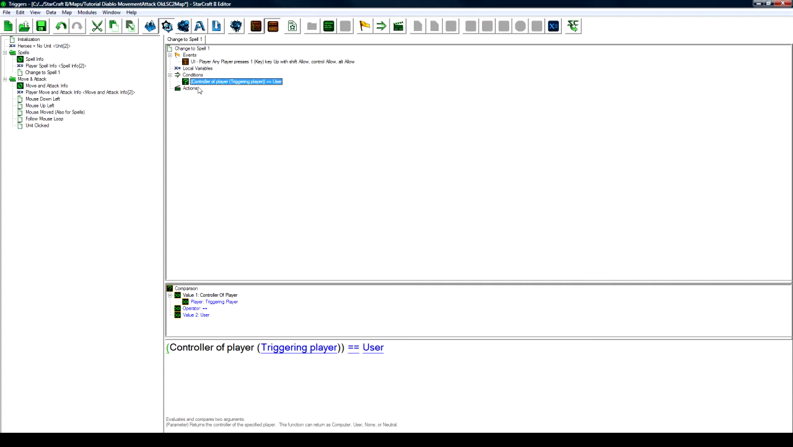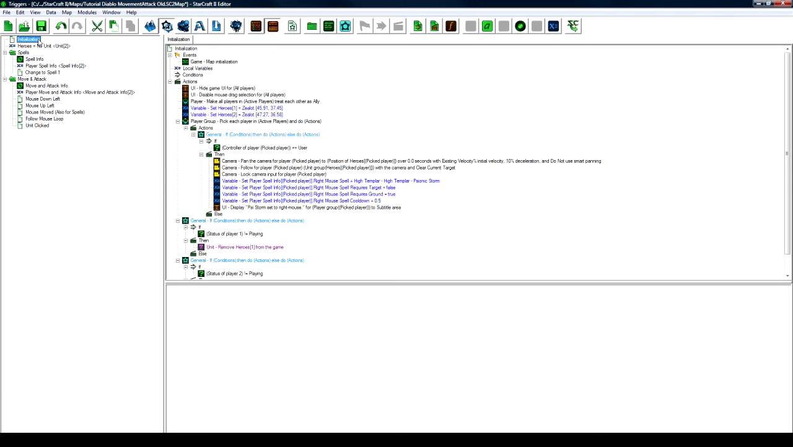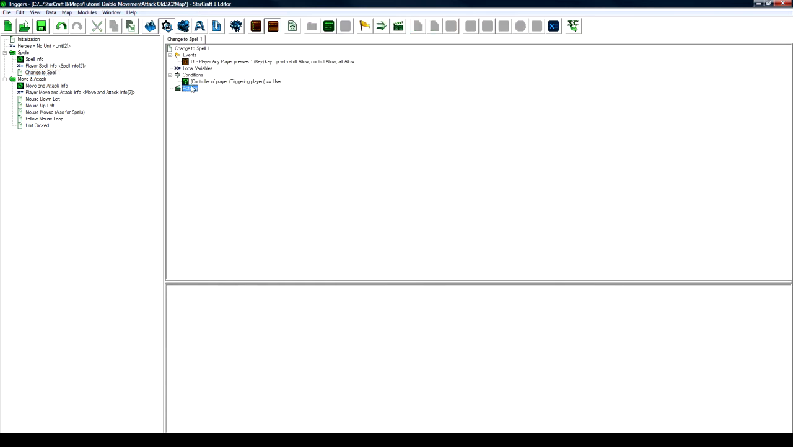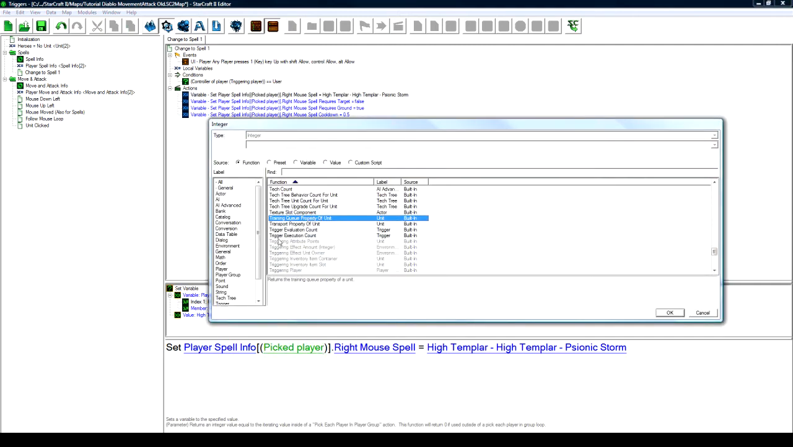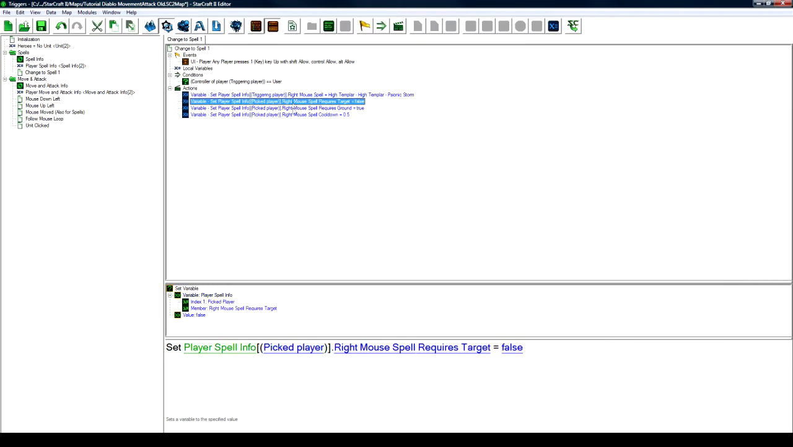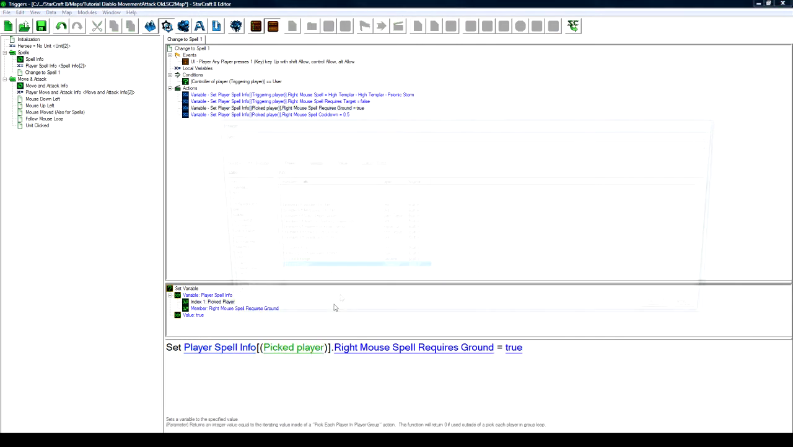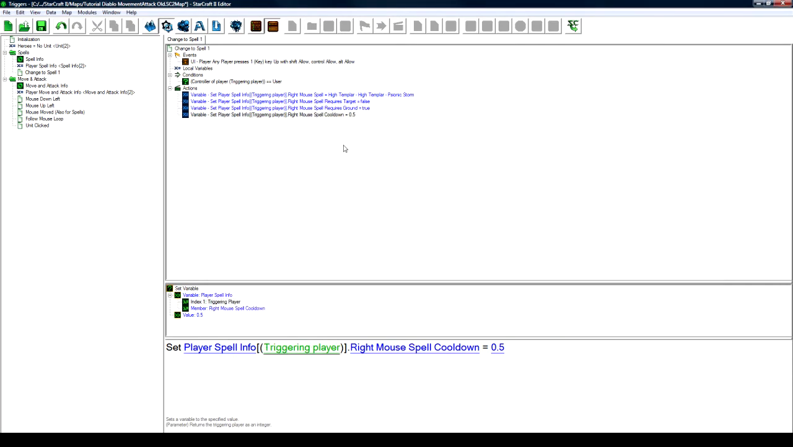And then because I don't want to recreate the wheel here, if we go back to our initialization trigger and shift click these 4 actions and then paste them into here, and then we're going to use this exact same thing, so just change picked player in each one to be triggering player, which again is gray, but it works. So now the triggering player is going to have his Psystorm set up in case he had switched to a different spell and then switched back to Psystorm.